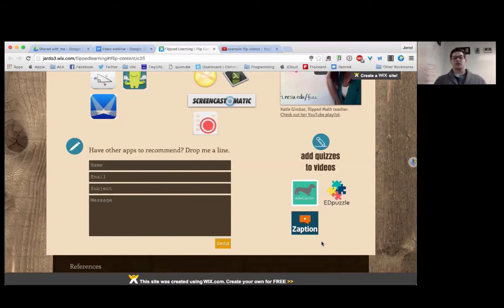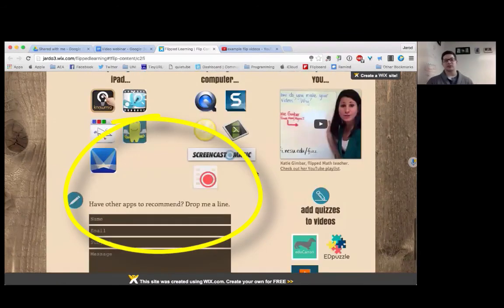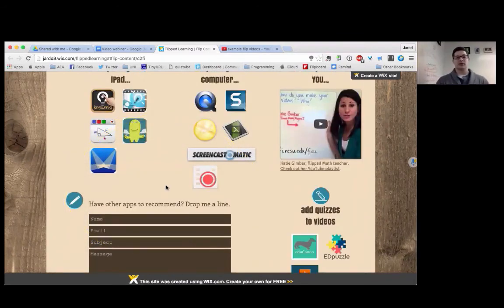Right. And then, of course, over here, if anyone out there finds a tool that they feel like fits into one of these categories, or if they want me to include more, always drop me a line and suggest something, and I'll always consider it. I always look at the tools before I put them on here just to make sure it's a solid tool that fits the criteria of what I'd be able to do to make a good flip video.